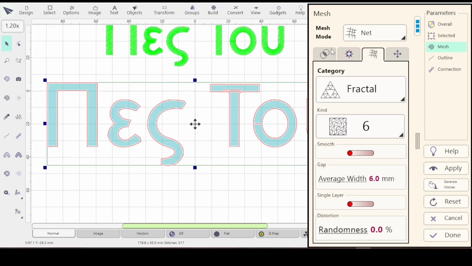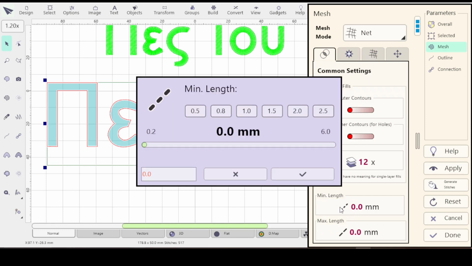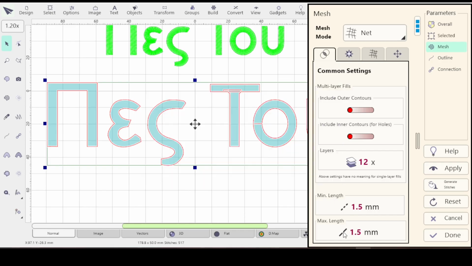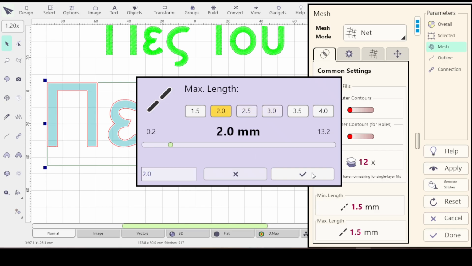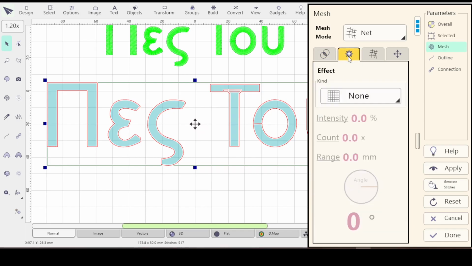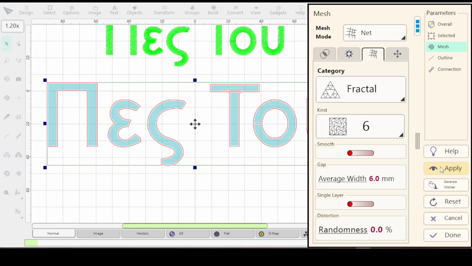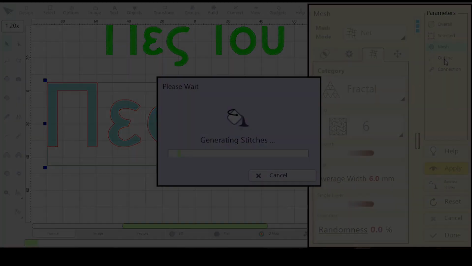So I'll just, and what is my stitch length? See how it's 0, 0? You don't want to lock things up. So let's do 1.5 and 2.0. So you do want to check those. It's interesting that that happened. So there's no single layer. So let's just hit apply and see how it looks. So it'll be a double layer mesh.